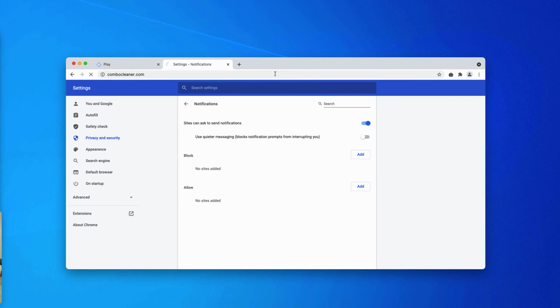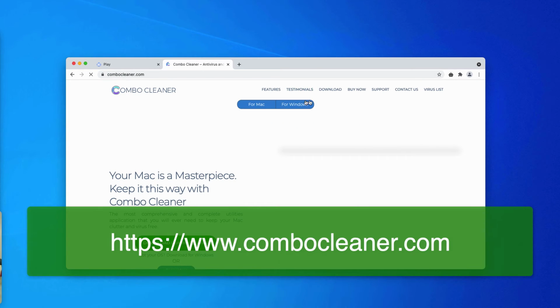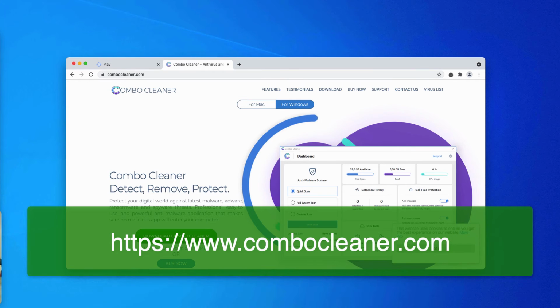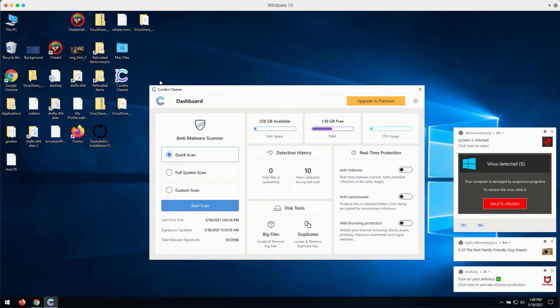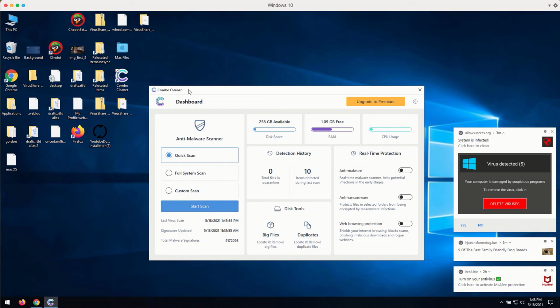And I would also suggest that you scan your Windows computer with Combo Cleaner. You may go to the page combocleaner.com to download the software. Then inspect your system with this application to make sure it is free of any other threats. How to use Combo Cleaner antivirus for fixing your Windows computer and browser-related problems.